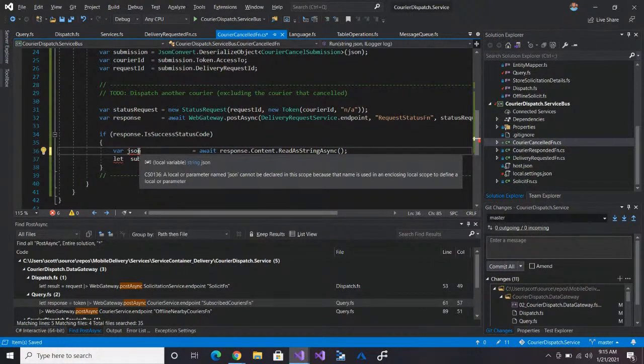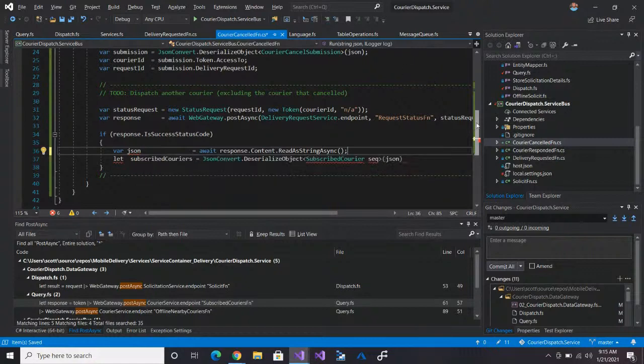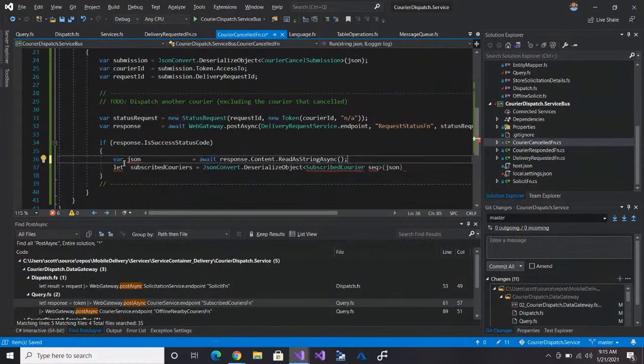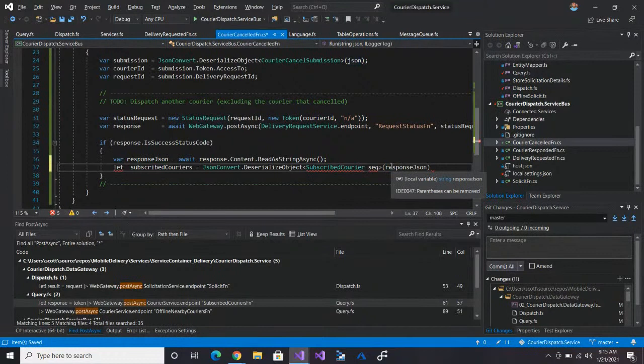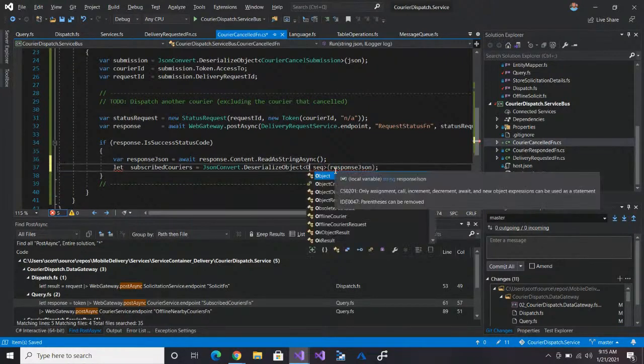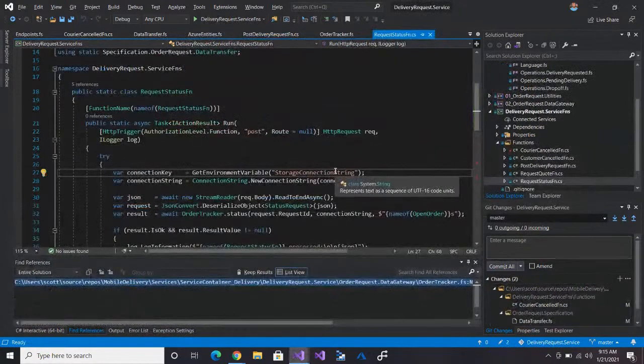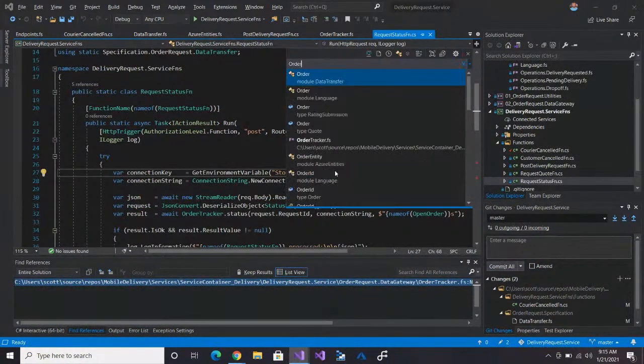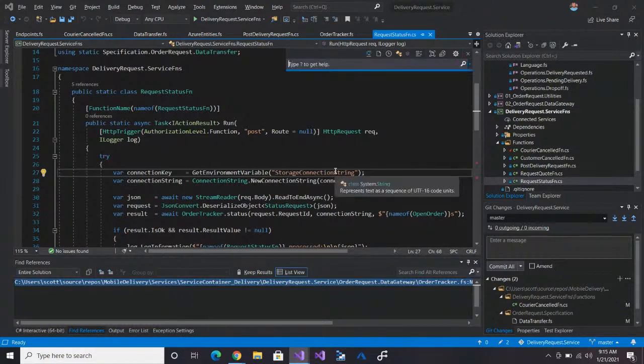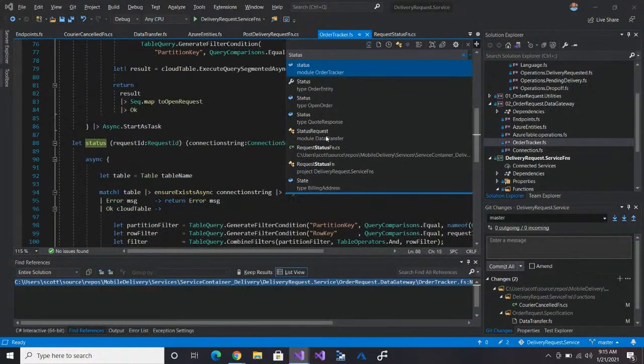And it tells me JSON is already defined. So what do you want to call this? You want to call this a response JSON. Something like that. And then we take that response JSON, we throw it in there. Okay. And what we want to come out is, it was called an order status, right? I thought that's what it was called. I'll just say status. Status request.